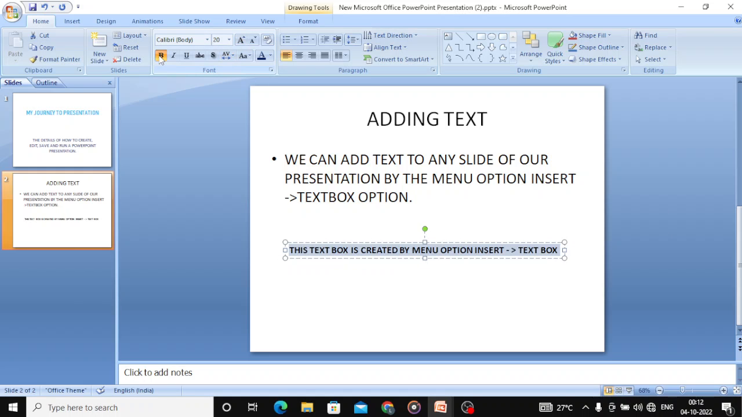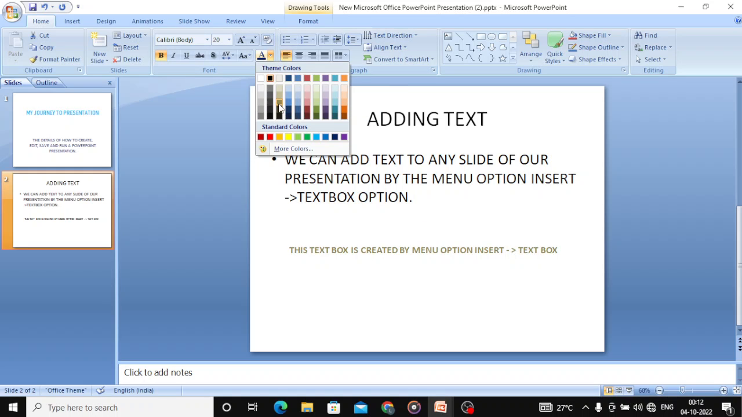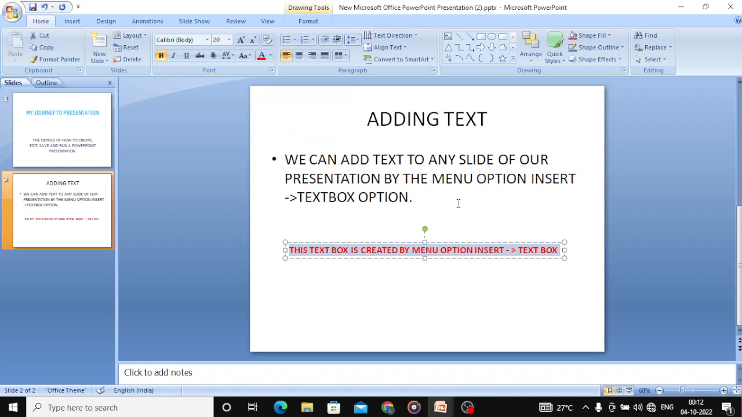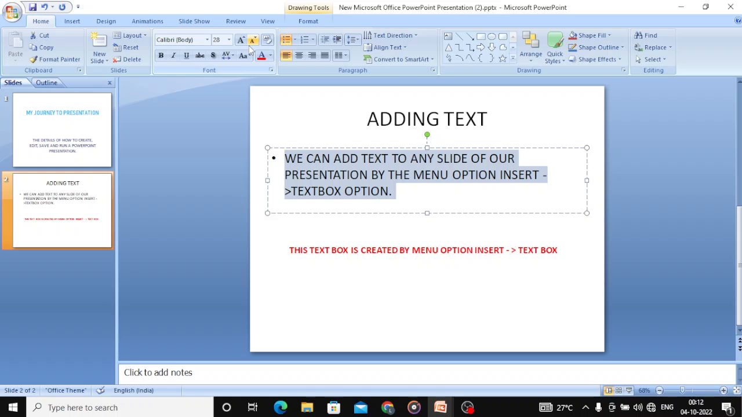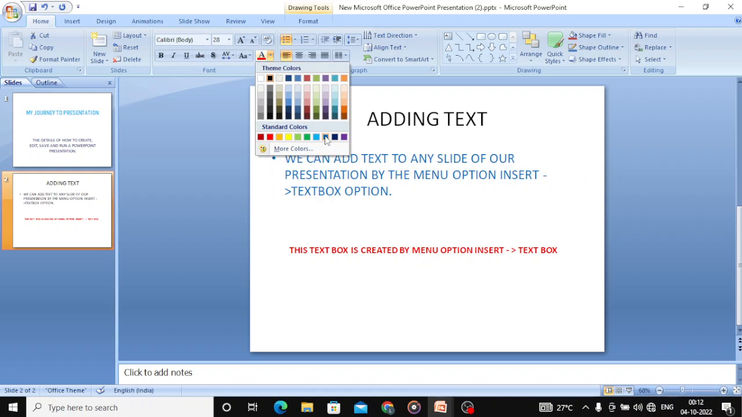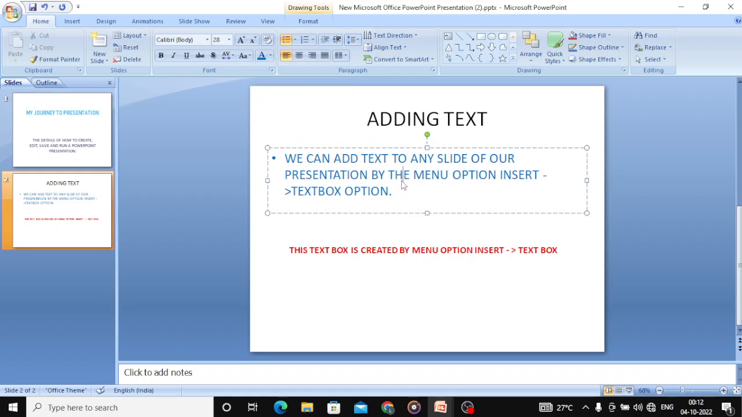We can change the style, color, everything. Okay, and other options also. We can change the formats also. We can change the color, style, and any other visibility of the text. So let us see in this slide what we have done.